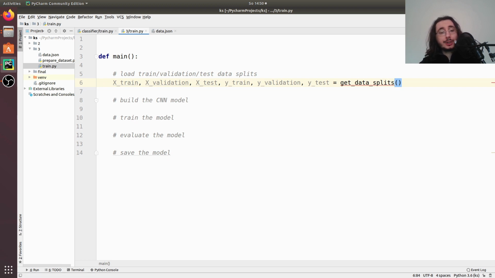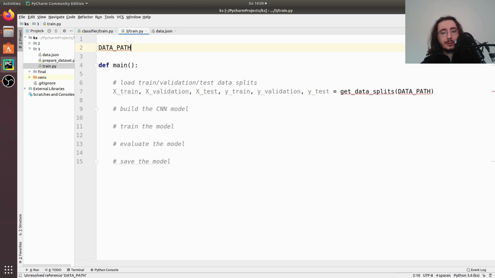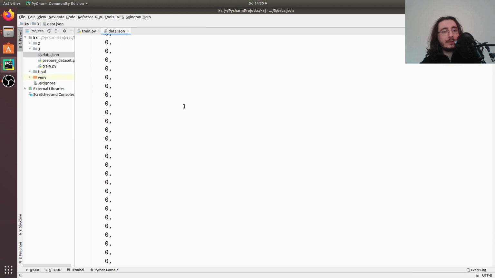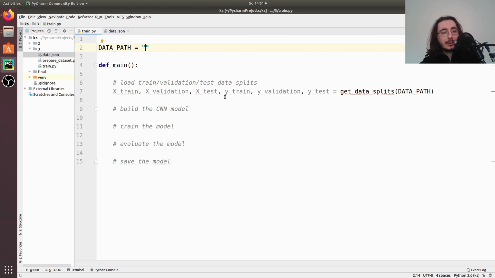This function takes an argument that's a data path. Good. This data path over here is a constant that we should write here. It's basically the path to this data.json file that we've extracted in the previous video. It's basically the file where we have all the labels and the MFCCs and the mappings. Okay, and so this is equal to data.json.